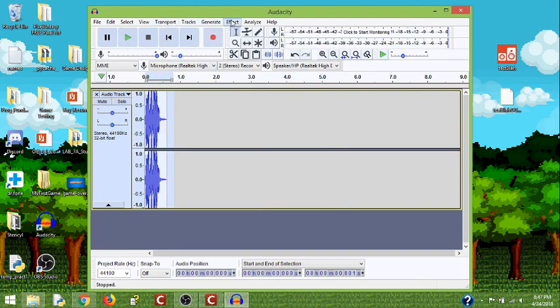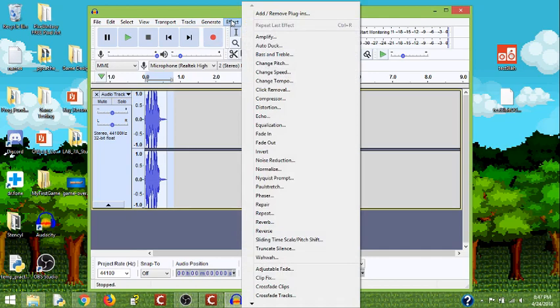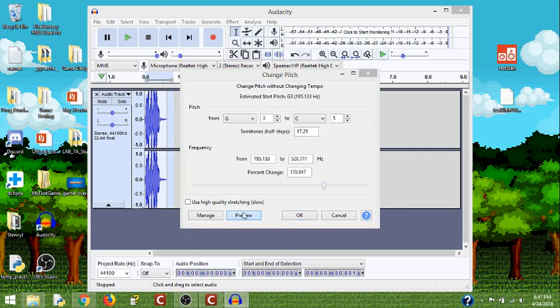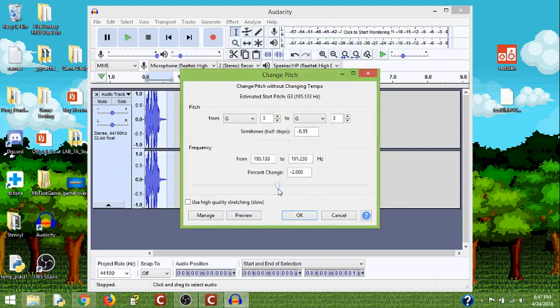And you're going to go to effect. Yeah, here's all the effects. I think there's some more up here. Whatever. What you want is to change the pitch. Use the slider. Do not pay attention to any of this. You want to go more into detail, you go ahead. I do this. Hit preview. There it is. You just find where you want it. Put it right in the middle.